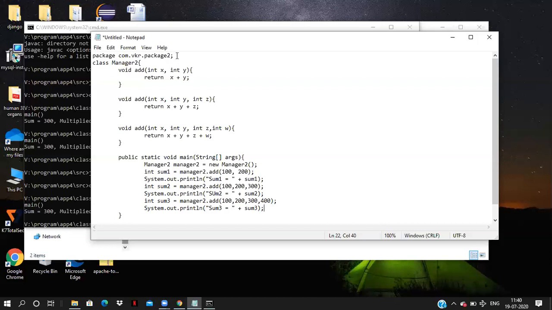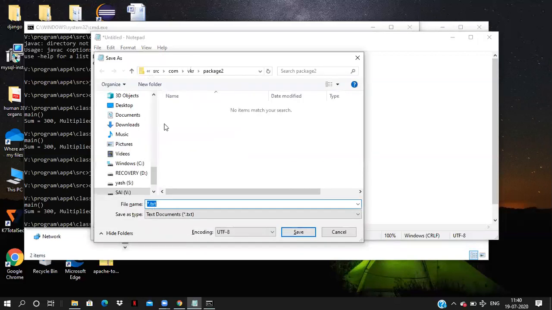This class I am storing into package2. I'm just saving it with Control S. Inside package2, I am storing this as Manager2.java. Save.